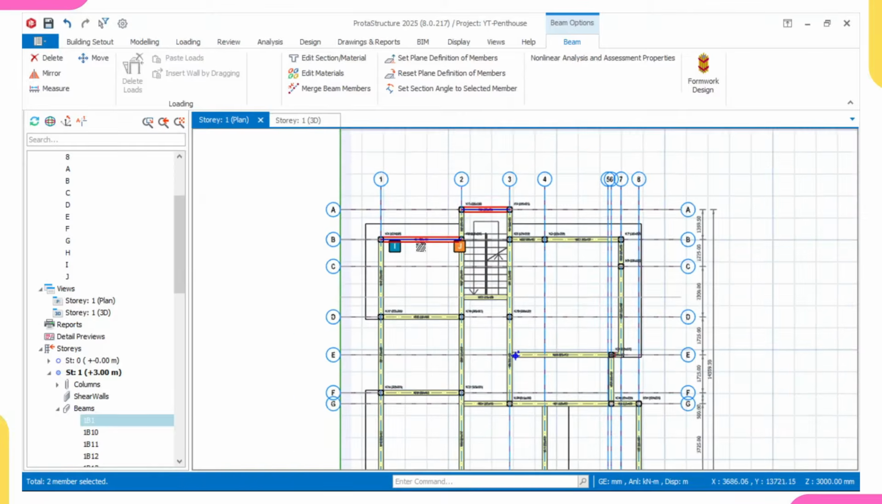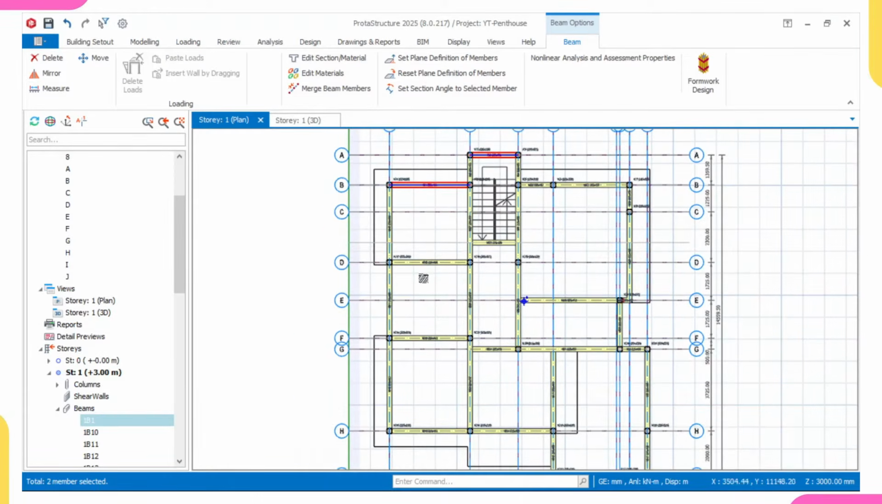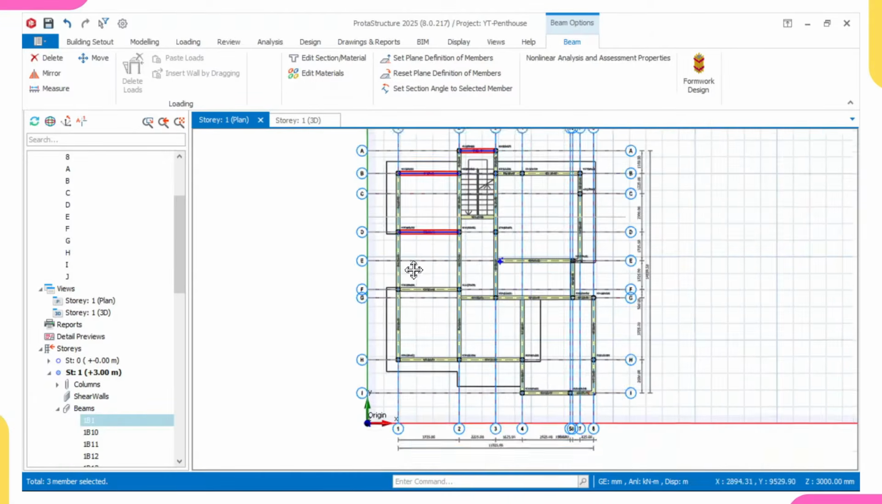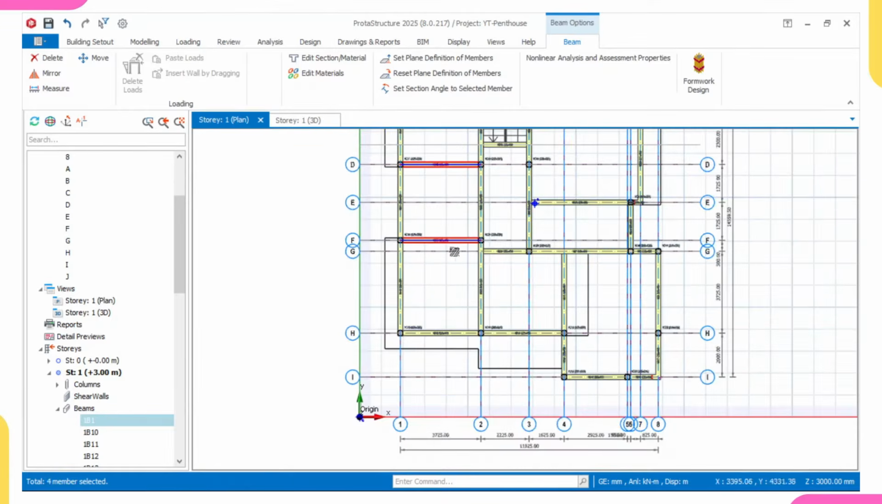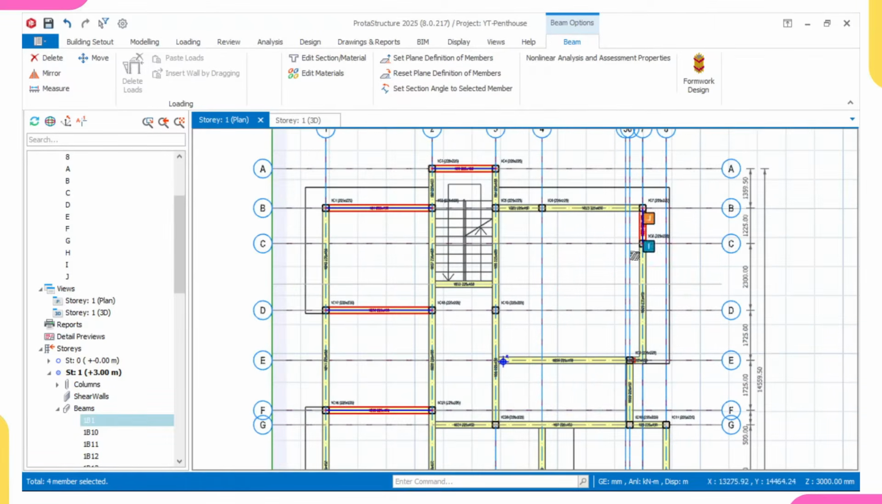This is a simply supported beam. Hold your control key and select them. Hold your control key. Also, this is a simply supported beam. Let's select. Okay, this is not a simply supported beam.